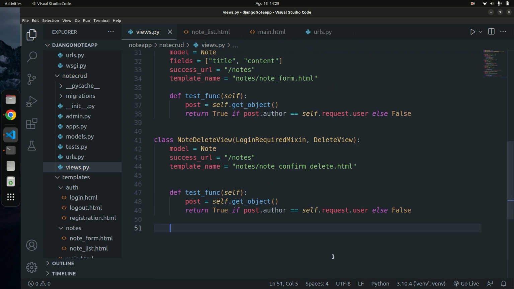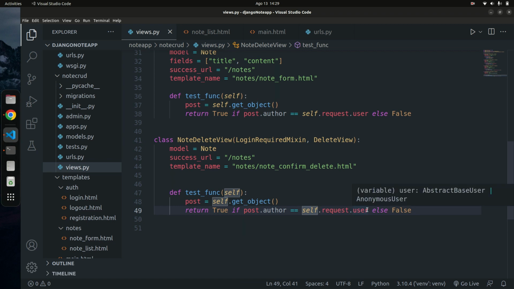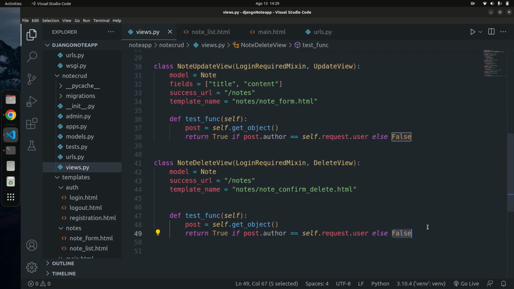So yeah, that's basically the logic. If the post.author equals self.request.user, you're going to go ahead and return True, else we're going to go ahead and return False. That's basically it. Okay, so yeah, that's all I want to implement right there.